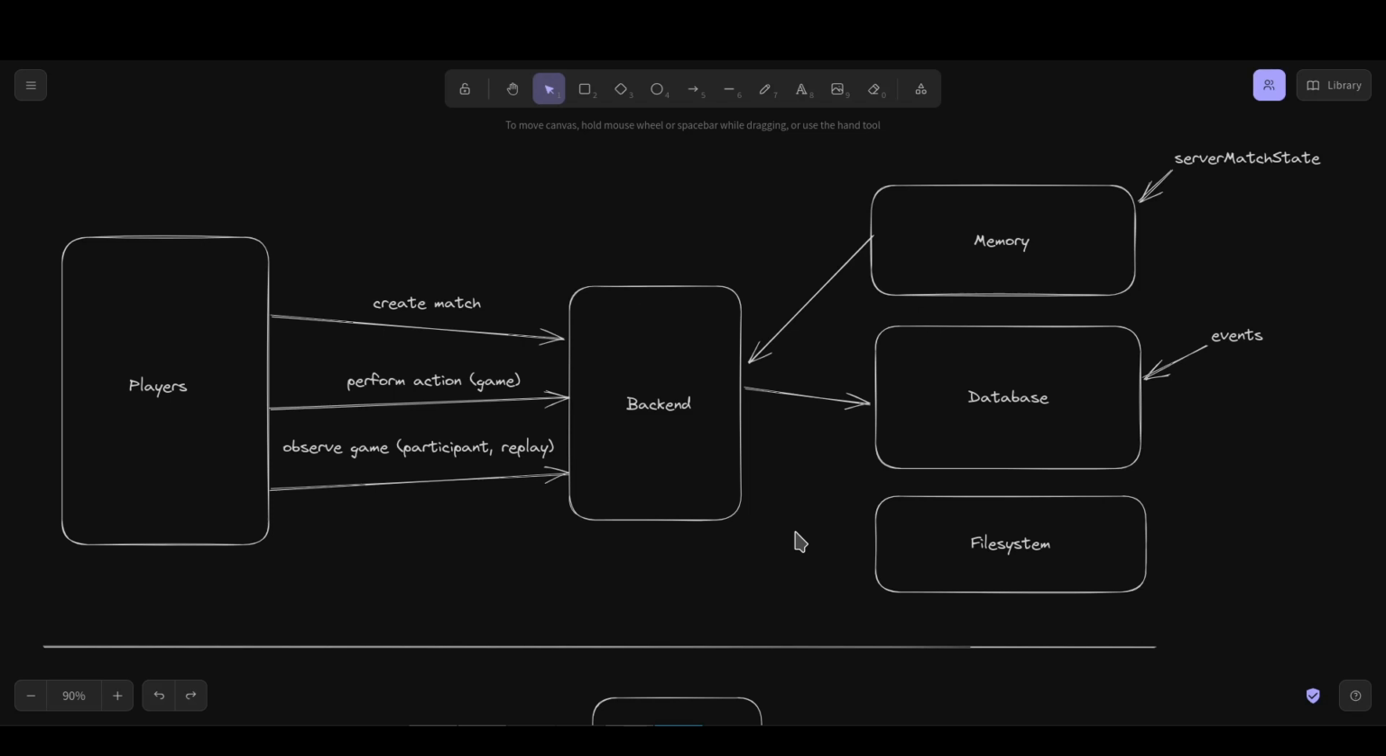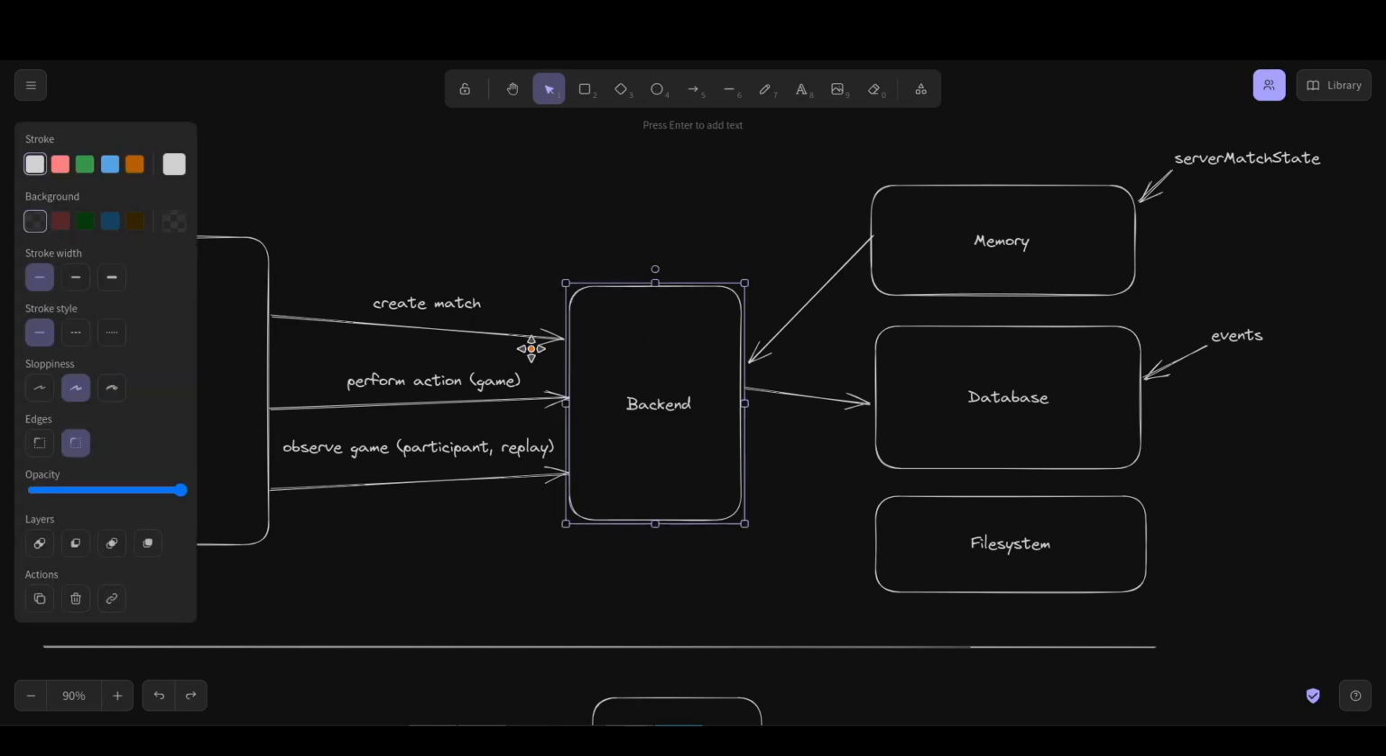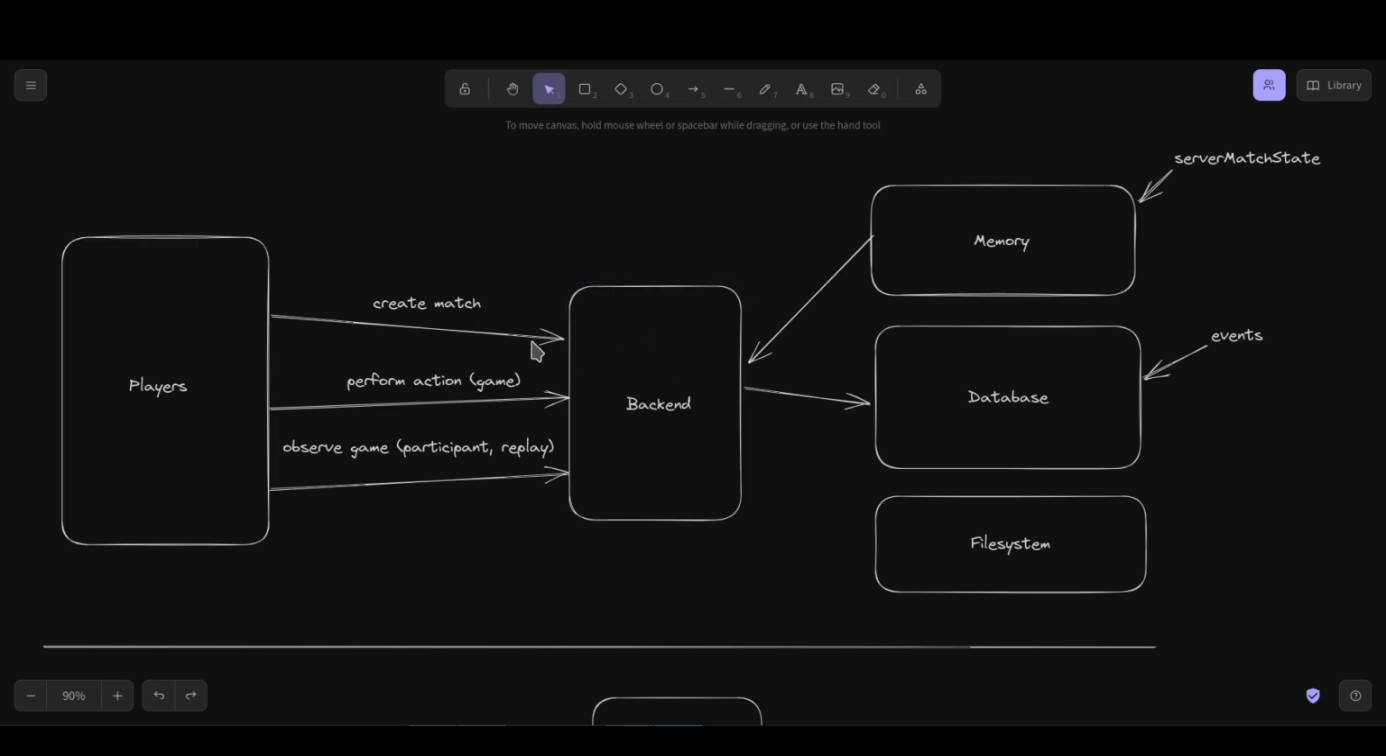So, of course, we have rather simple interactions like creating matches. Players would just request, create a match for me, please. That would be a pretty simple thing. And then we have a lot more complex actions that involve a lot more logic, like performing an action. An action is one of the core ideas of WarsWorld from a technical side. An action is basically anything that you can do inside of a running game.